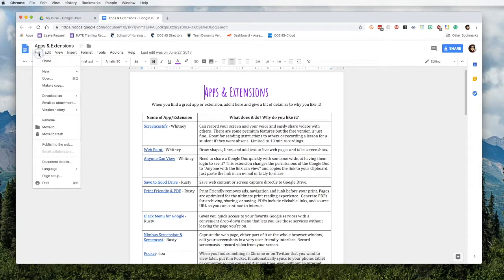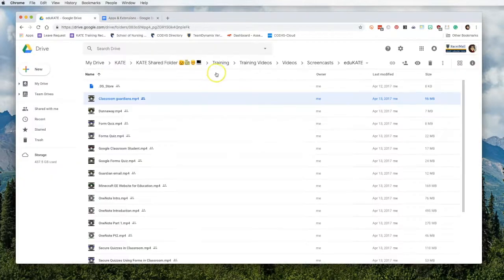But they can usually go to File, make a copy. It's the same as basically Save As in a lot of other applications, and they can make it theirs. Once they make a copy of it, it breaks that ownership, and then it becomes their document, and they can use it and do with it as they wish. That's sharing in Google.